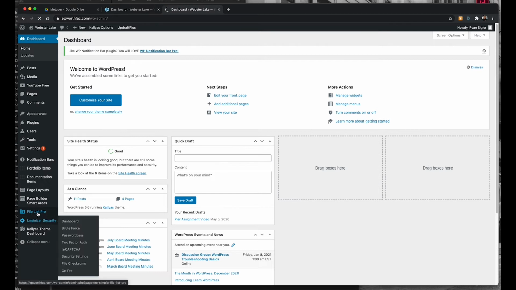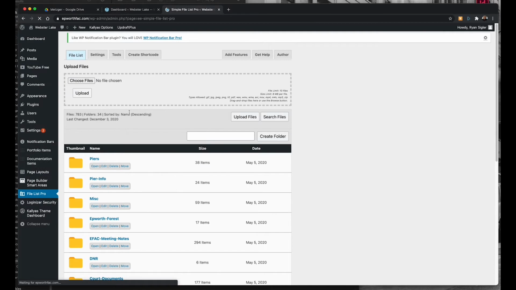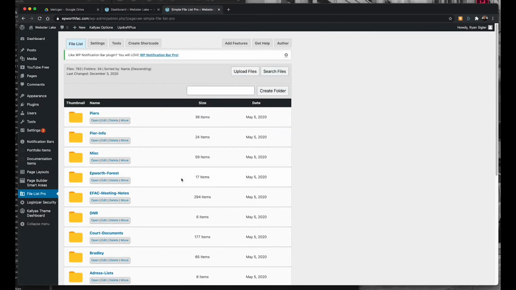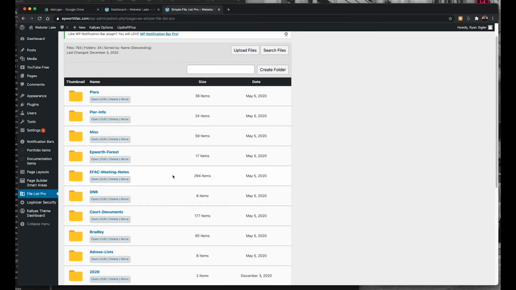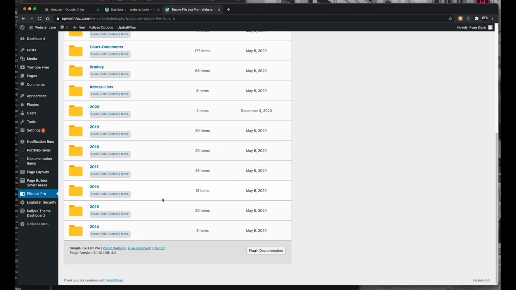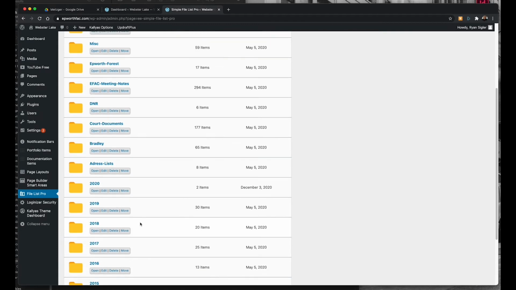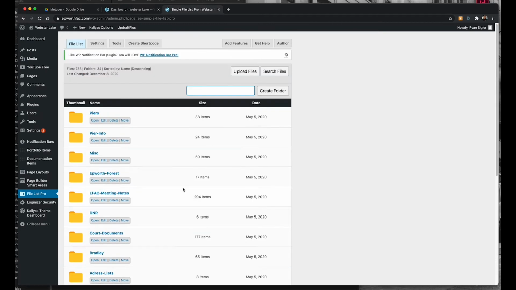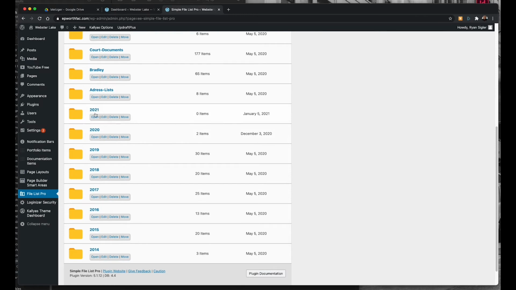So what you're going to do is click this. And then it brings up a similar looking page to the documents page, but this is more on the back end. If you want to create a folder, let's say you want to create a 2021 folder, we would type in 2021 here and then choose create folder. So now we have a 2021 folder.